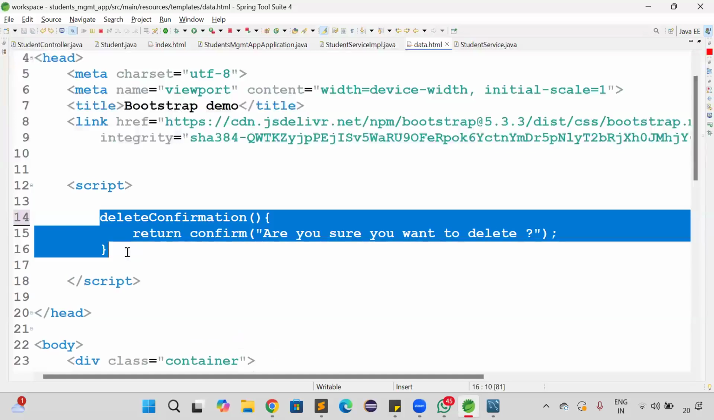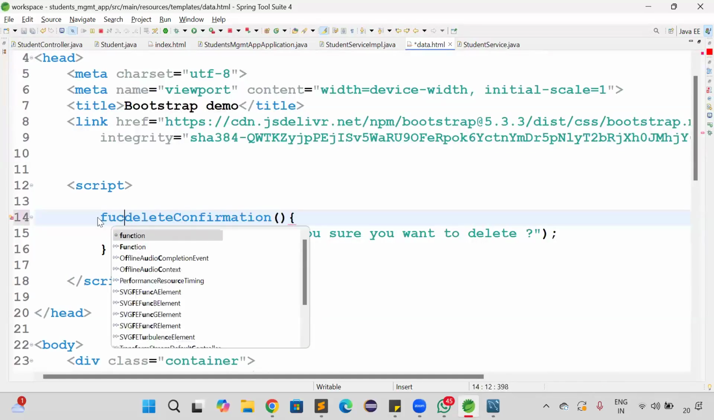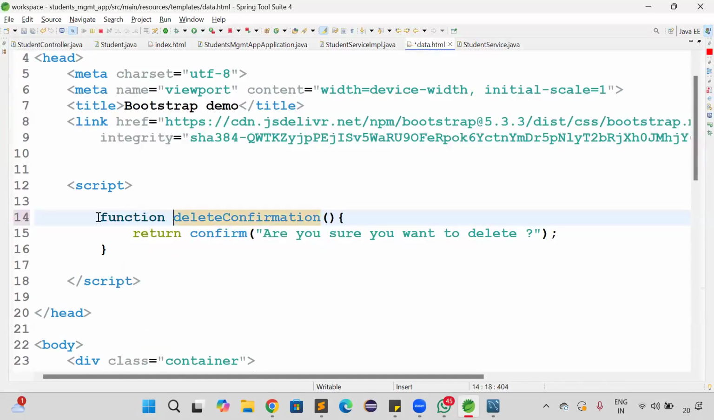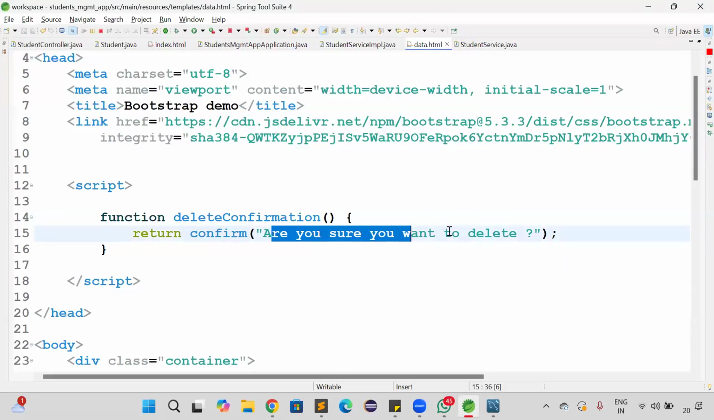Maybe we should write a function, using the function keyword. I'm writing one function, delete confirmation. In that function, I'm calling a predefined function called confirm, return confirm. With this, an alert will display. If you press yes, the record will be deleted. If you press no, it will not submit the request.